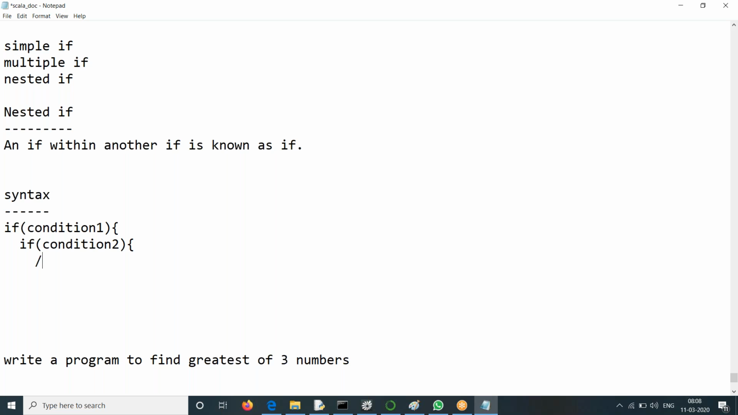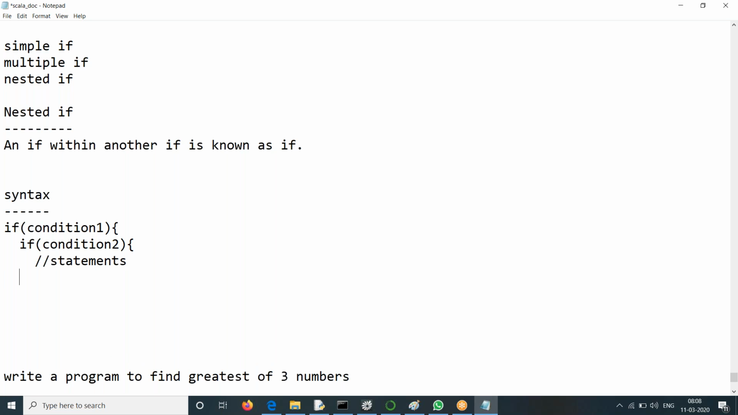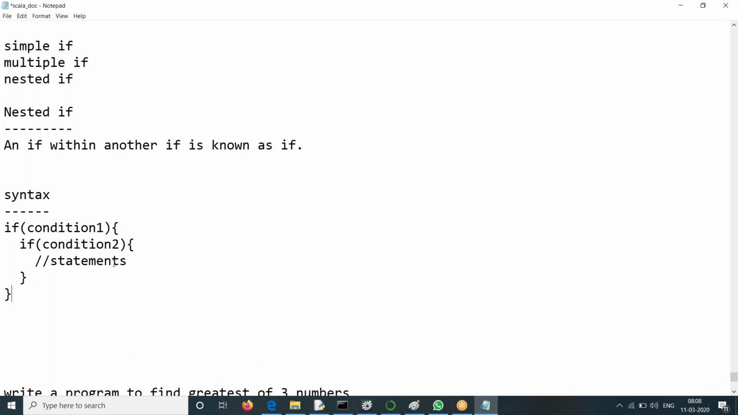Write down statements. So this is how it goes. Again inside that you can put one more. You can put one more like that. So here, how this works is if condition one is true, then you come to condition two. If the first one is true, then only you come to the second one. If the outer if is true, then only you get inside the inner if. So that's how you have to work. If the outer if is false, then you cannot execute condition two. Condition two is executed only if condition one is true. That's how it works.